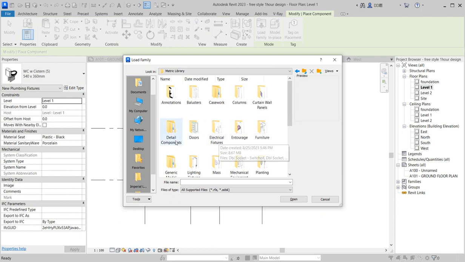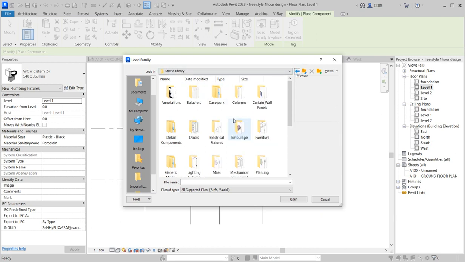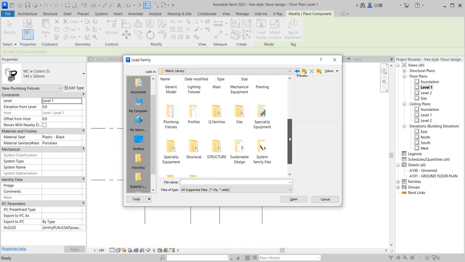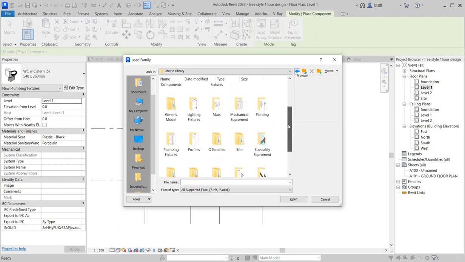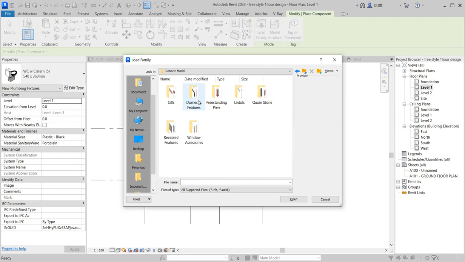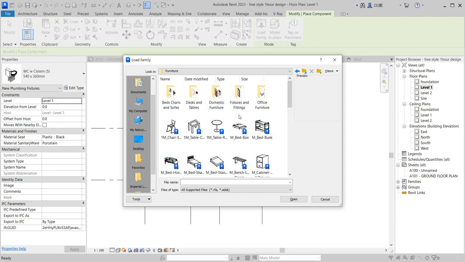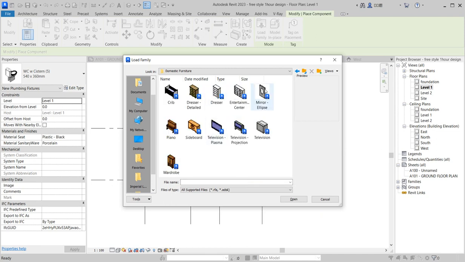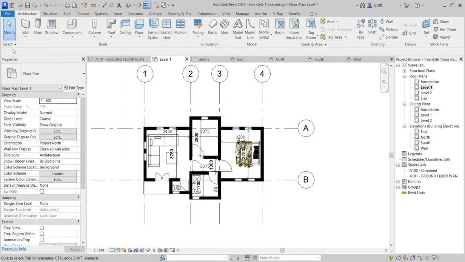Where is it? So component, city components. Do they have it? So no. Let me select plumbing and features, specialist site equipment and things like that, generic modeling, domestic features. I think they don't have anything like that in this place. So let's say furniture. Okay, I think we can get some furniture, office feature, domestic furniture. So the kitchen cabinet is not here. Forget about it. So you can just draw your own.